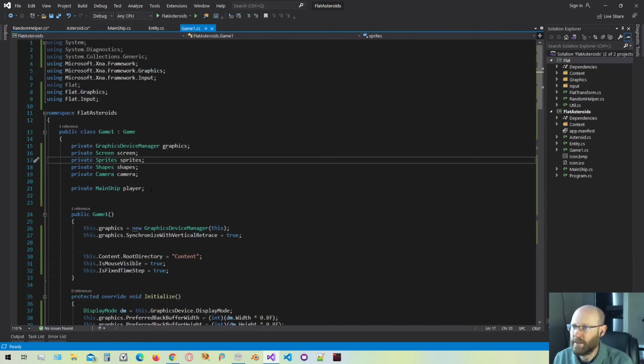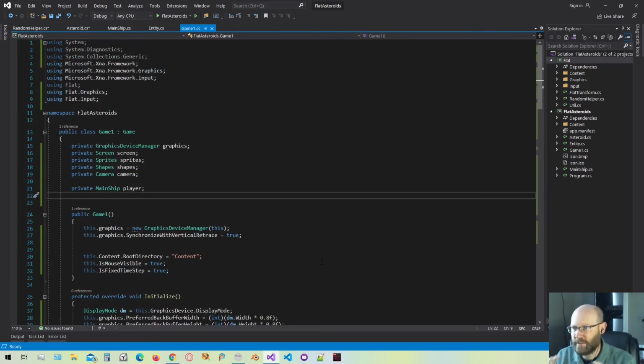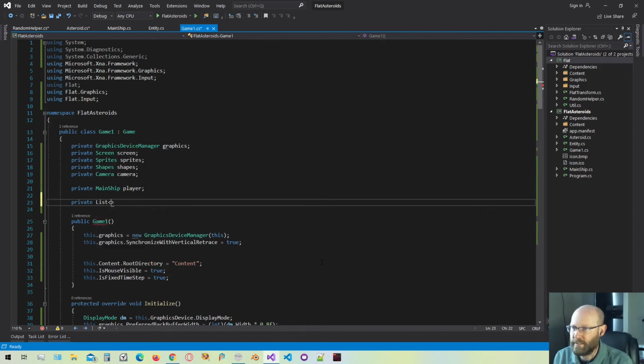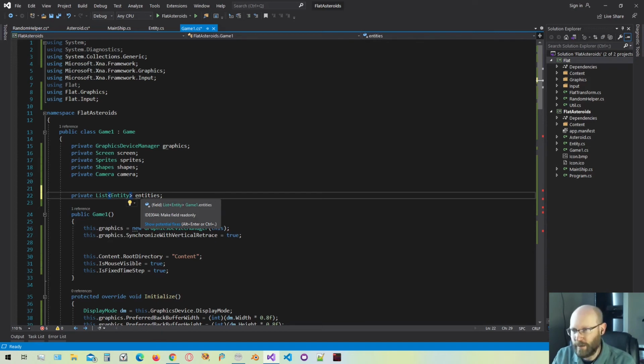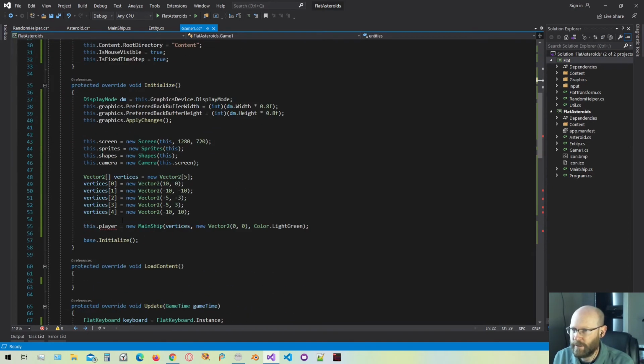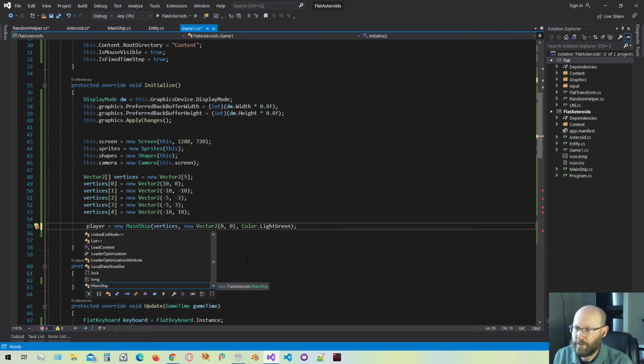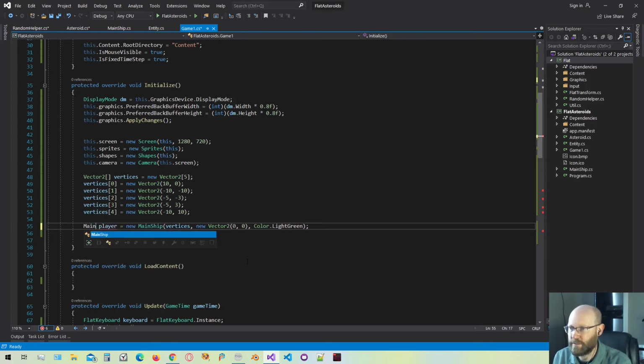So back in our game class, we now want to make a collection of entities. I'm going to make this a generic list of entity, and I'm just going to call this entities for now. We are actually going to get rid of this main ship player object, and I'm just going to include that in the entity list. The first entity in the list is always going to be the player. So if we ever want to look up the player, we just reference the first entity in the entity list. Down here, we don't have the player anymore, so the player will actually be initialized locally here, and then we're going to save it to the list. So this will be a main ship.